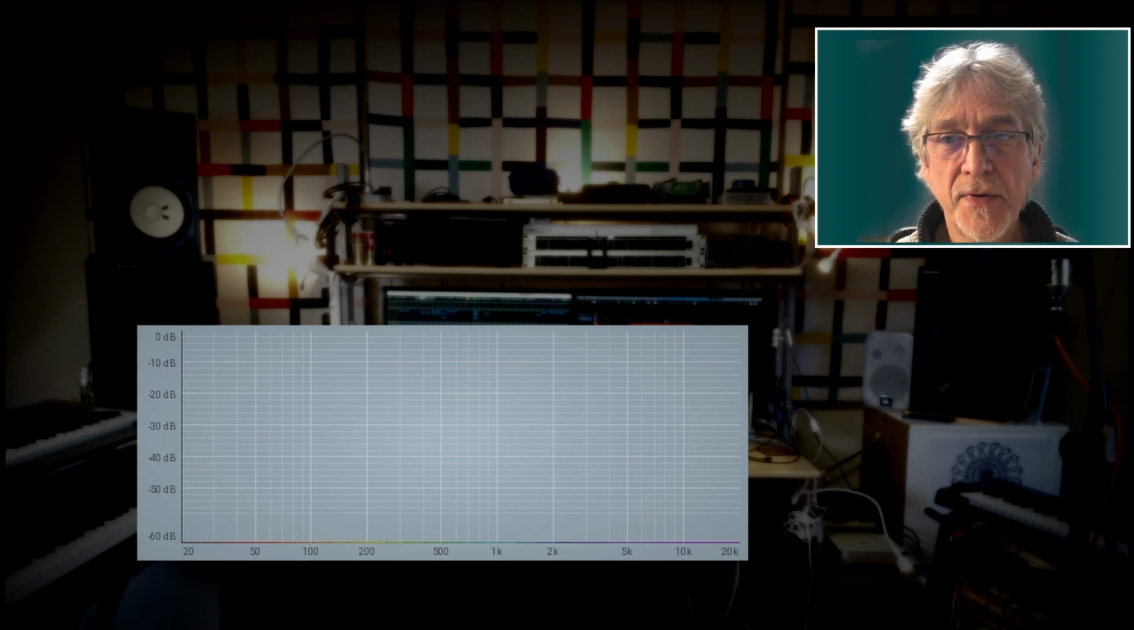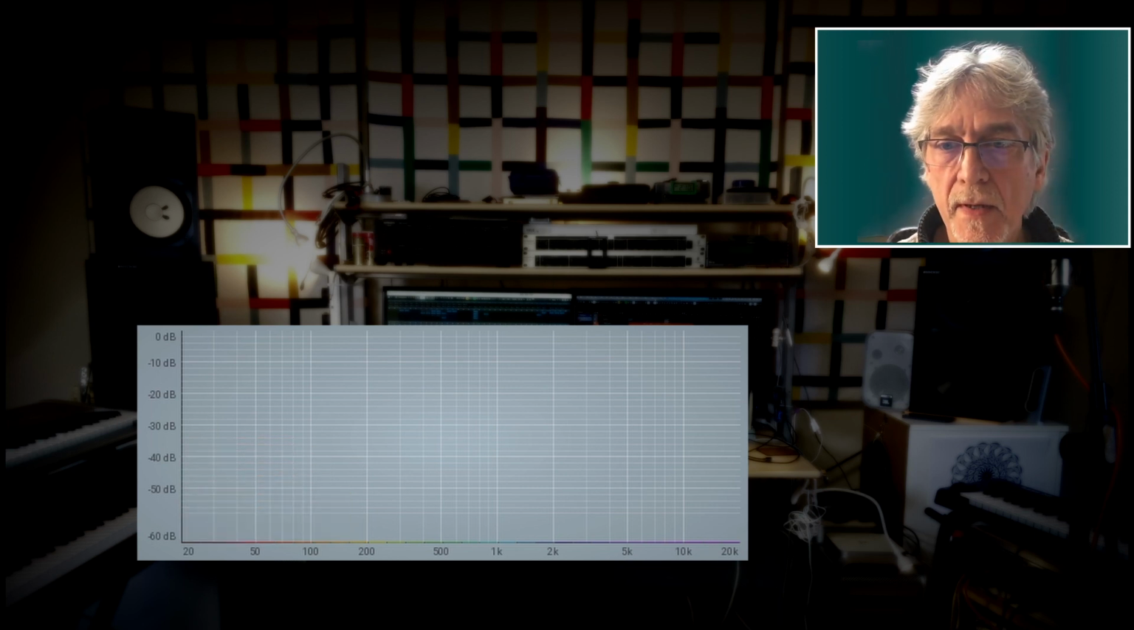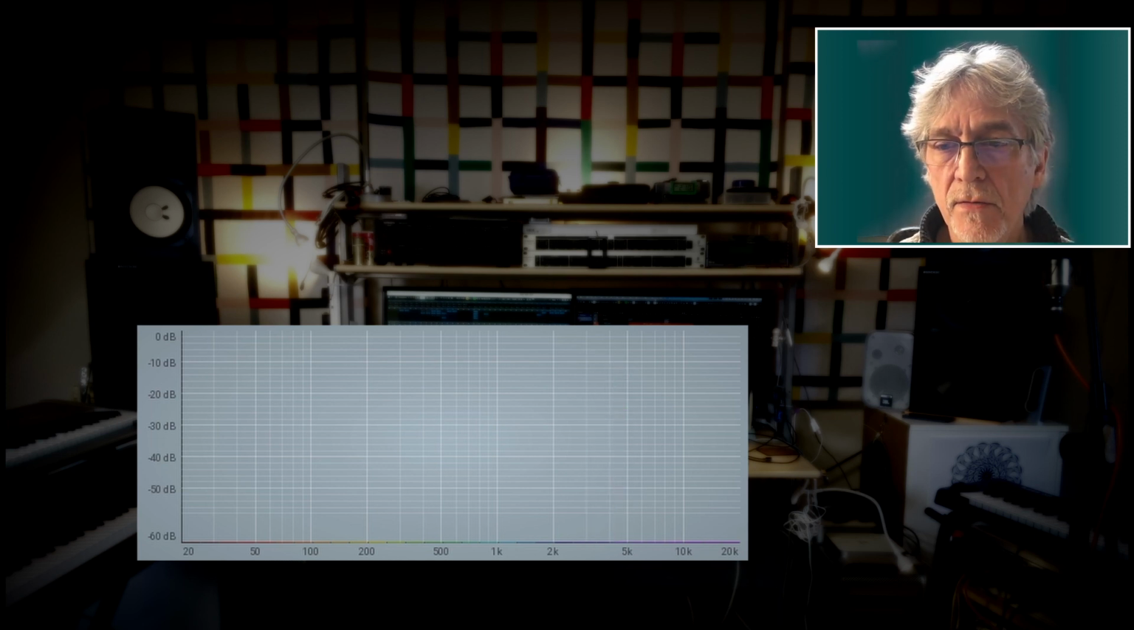If I play you a low frequency sound, you can see bars appearing on the left of the chart. If I play a high frequency sound, bars appear over on the right. The length of each bar represents the amplitude of a sound, so the louder a particular frequency is, the longer the bar.